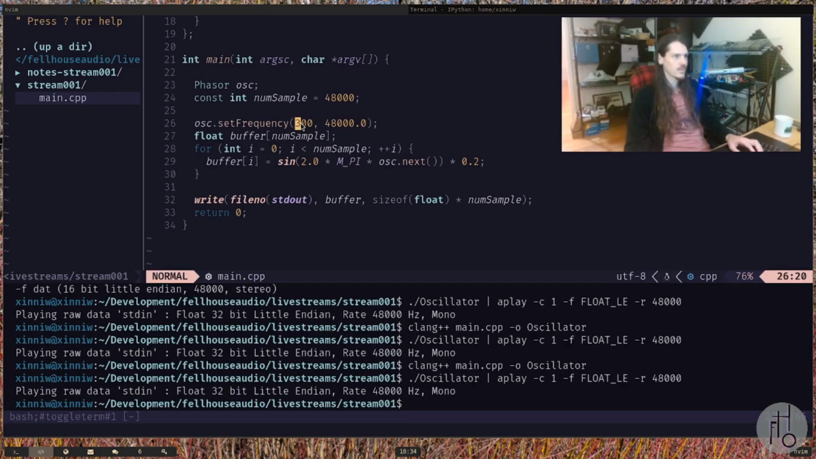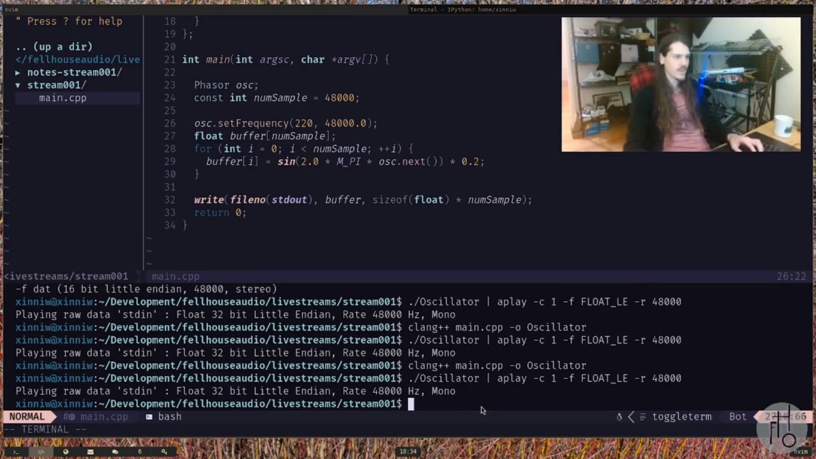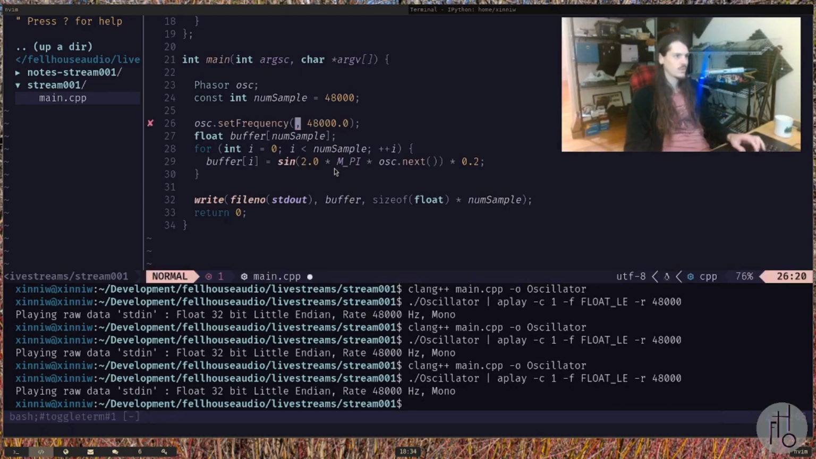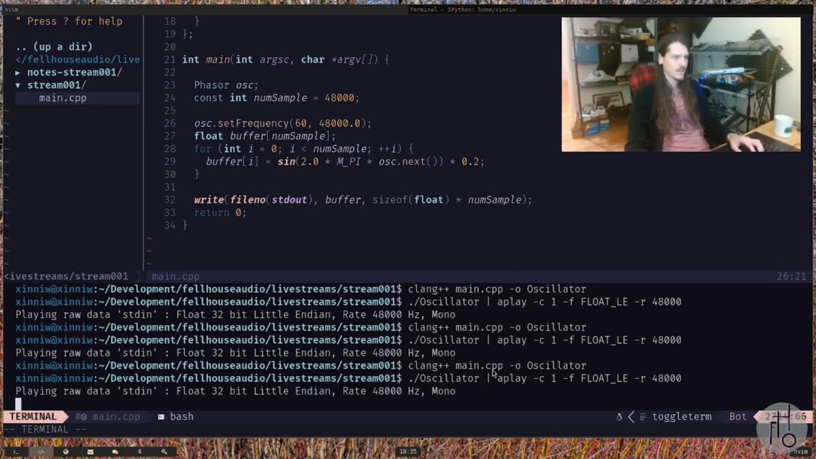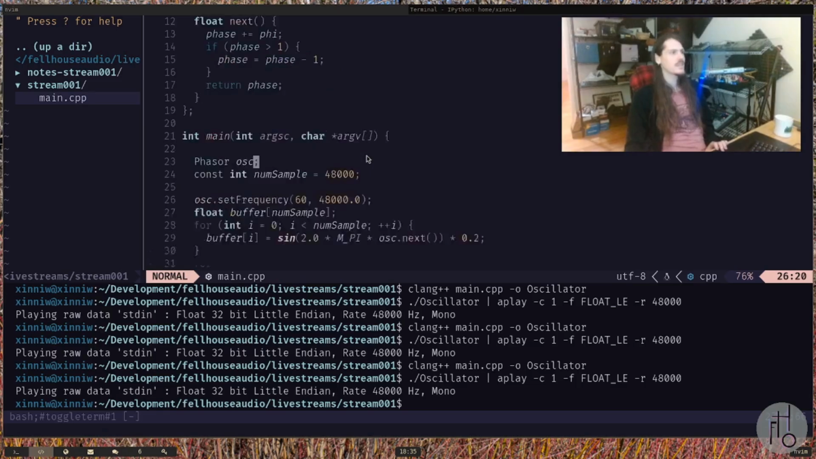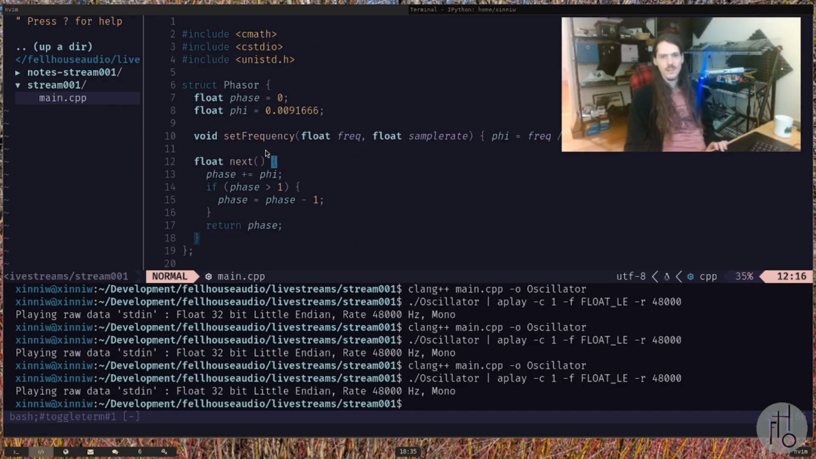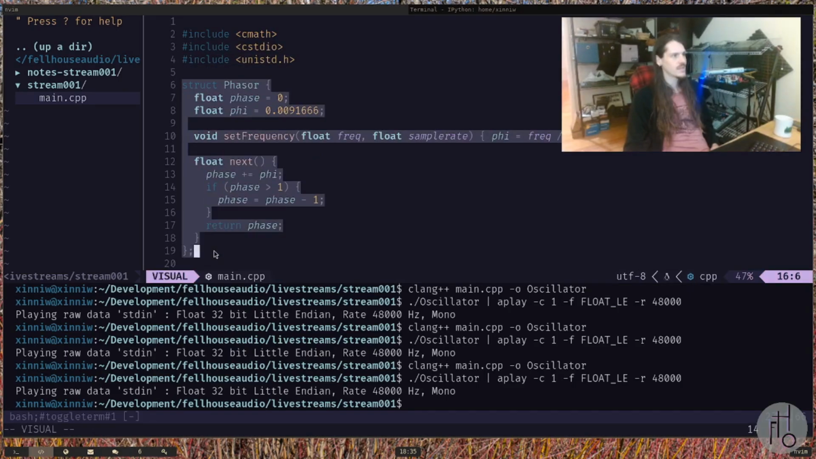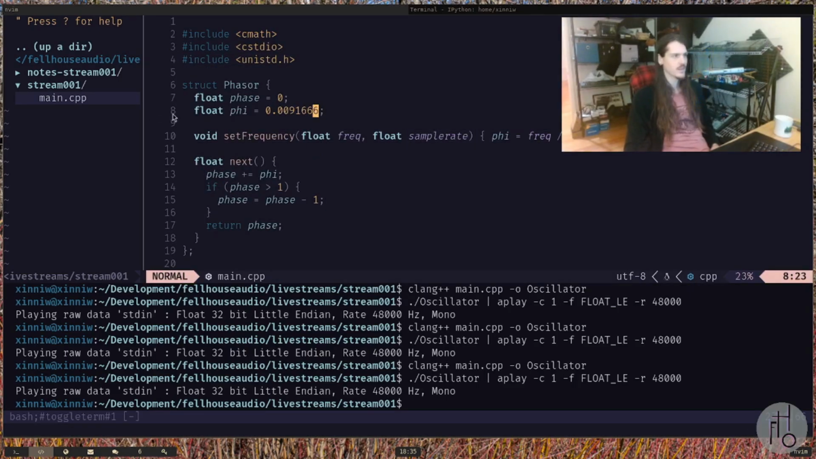Okay, it's a little bit lower. What if we wanted it a lot lower? Let's do the A an octave lower. Cool. Maybe if I just compile this fast enough, we can make a melody. Ooh, bassy. Okay. So, I mean, we've been at this for, I don't know, 30 minutes, and we already have a very usable object. This is exactly how I would write a phasor if I was going to make an oscillator in one of my plugins.